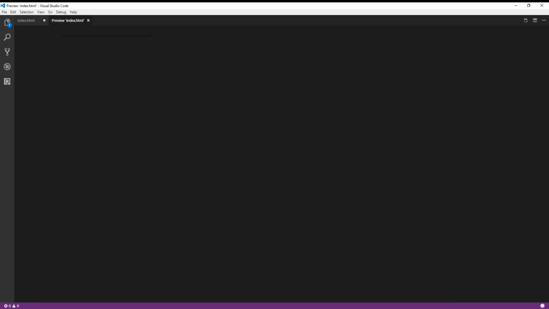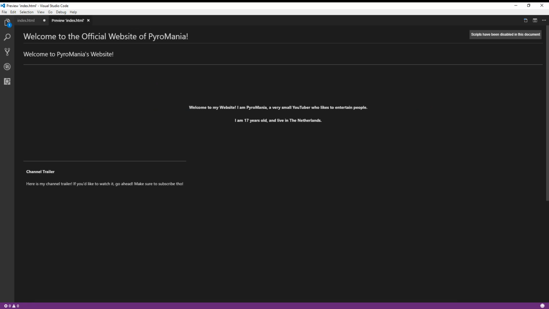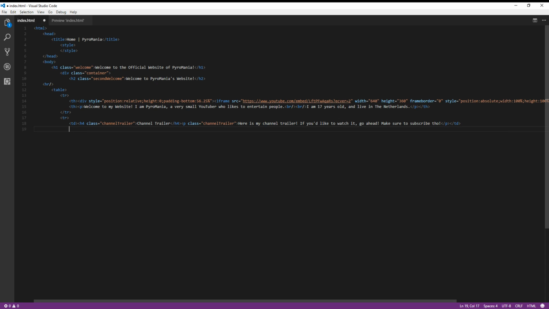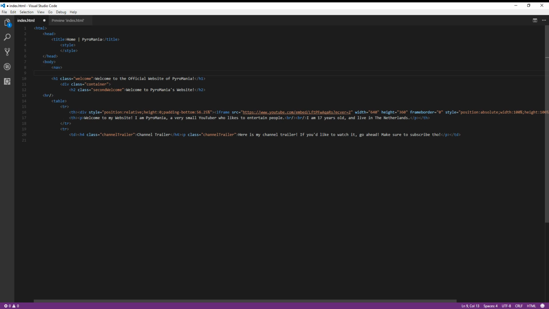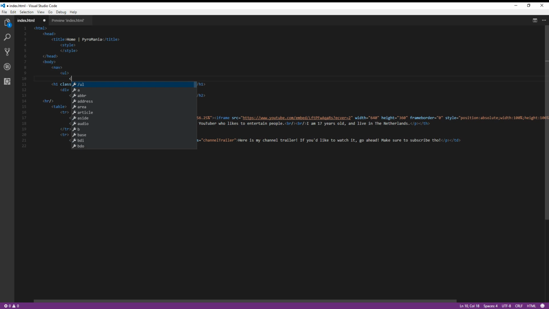Let's go to the preview again. Alright, so scripts has been disabled in this document. And I don't have a design just yet, by the way. But I forgot something else though. Something really important is a navigation bar. Yes, we will need a navigation bar in this, guys.